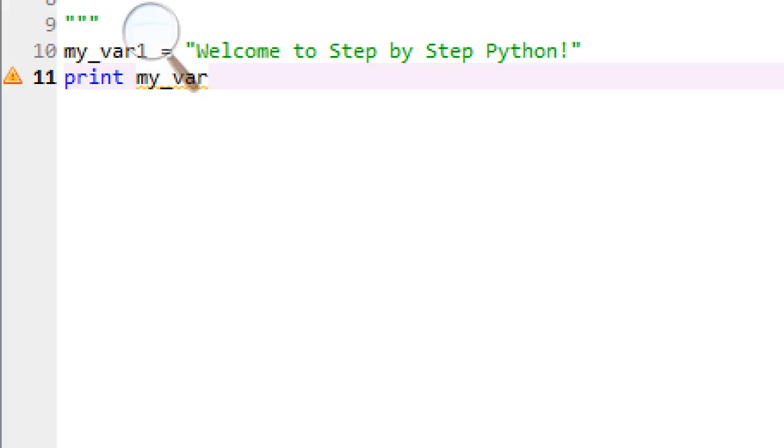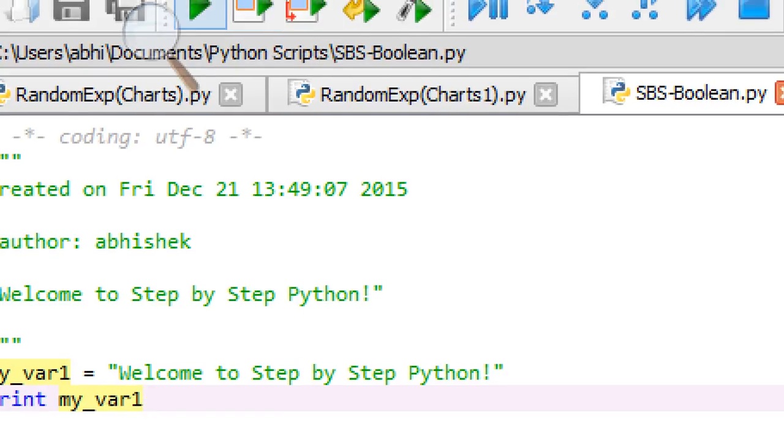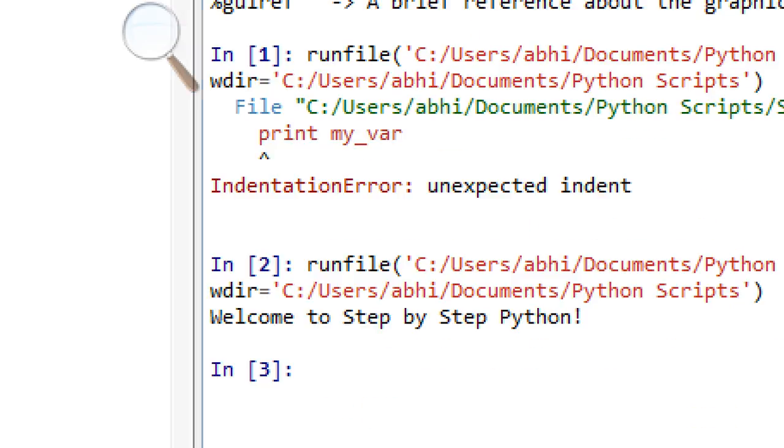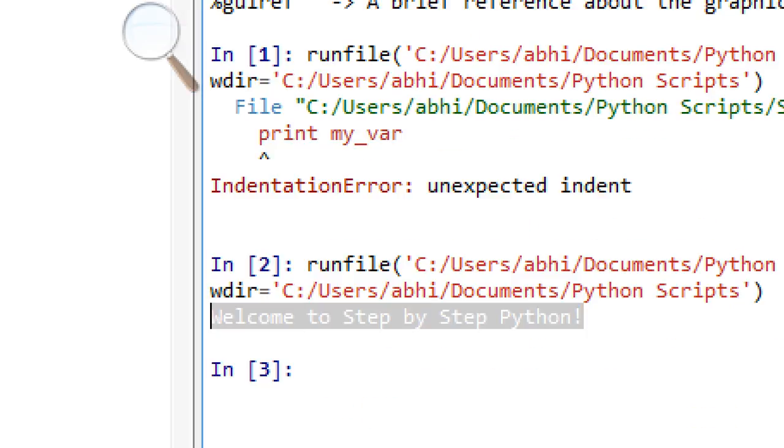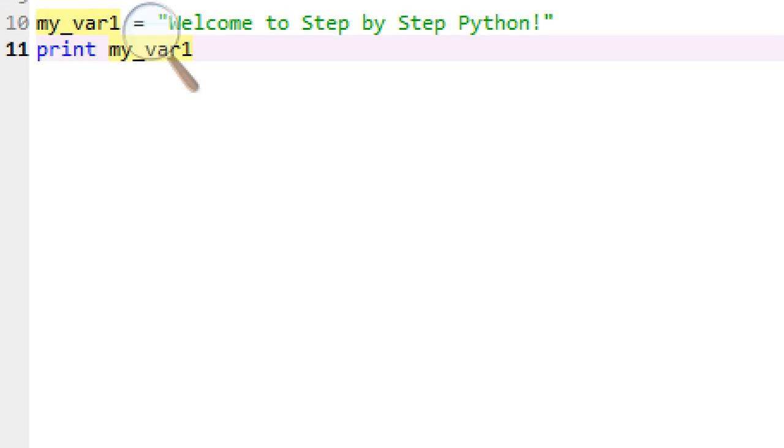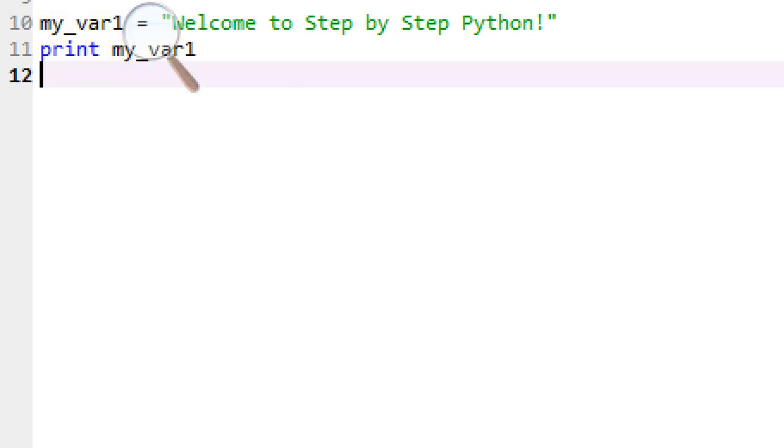So now as you can see, I'm going to save it. I removed the white spaces and I'm going to run the code again. Now as you can see, you are getting an output. So that's why I'm saying such indentation is important.